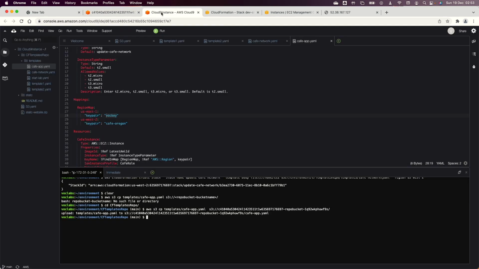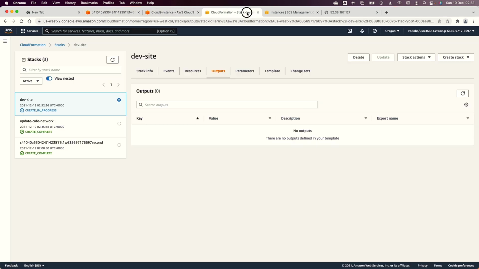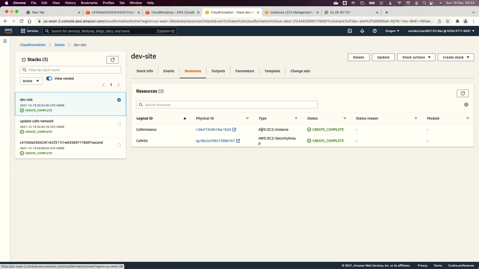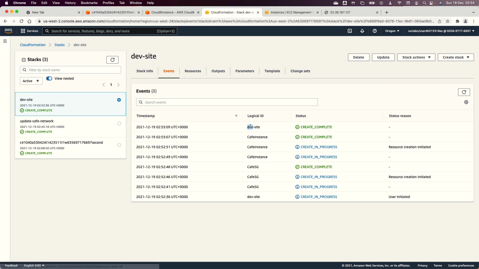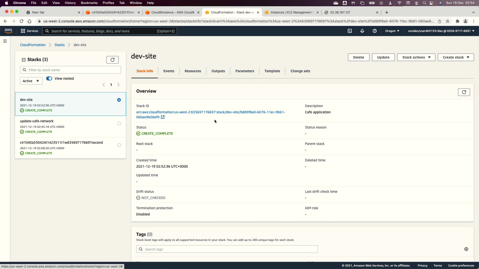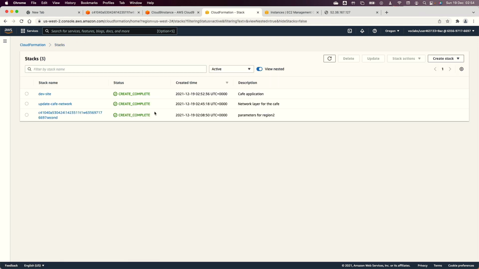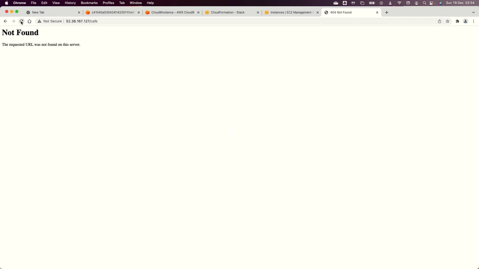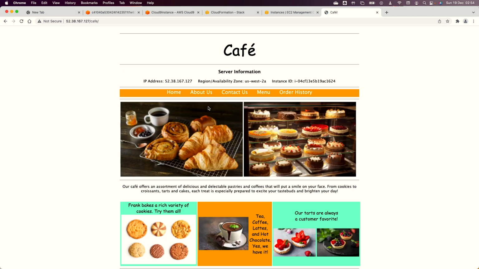You can also go back to the CloudFormation template and basically check the progress. You can see the output, the IP address of the web server. In the resources, it's showing create complete. In the events, create complete for the dev site. The stack is fully displayed. You can also go to the stack and the creation is completed. In a few minutes, you will be able to see the main website of the cafe.